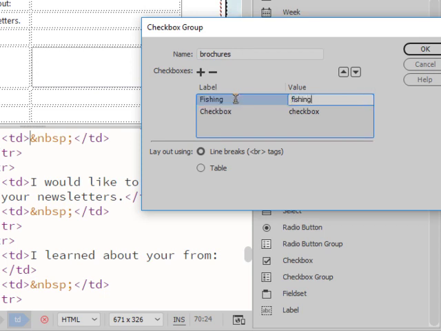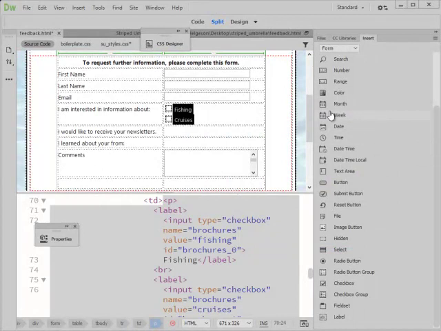And the value is what is sent to the server for this form to be processed. You'll notice that a lot of the times the value is going to be in all lowercase because that's programming and that's how they do things. We leave the formatting as line breaks. We don't want to use a table to format this particular set of checkboxes. So we'll go ahead and click OK. And now I have 2 checkboxes. And now you can see where that vertical alignment that we set in the designer's panel is working. It's pushing it to the top of the cell.